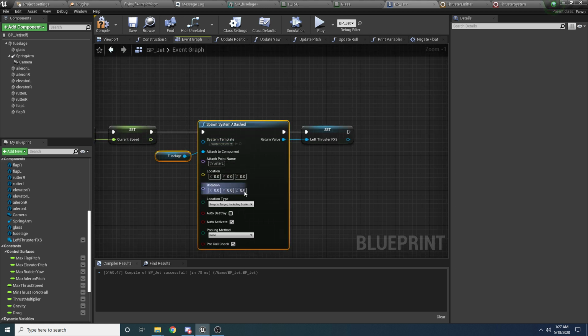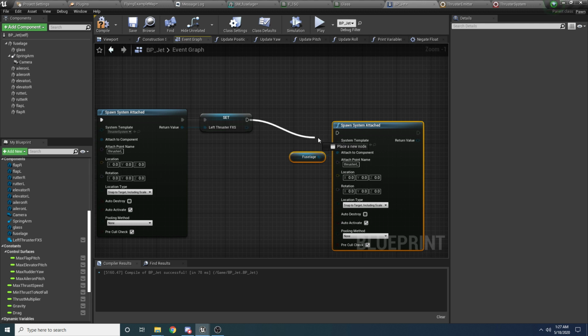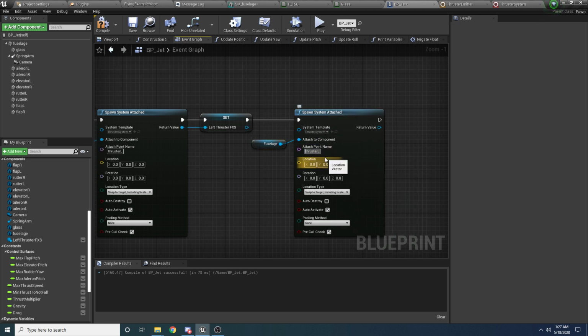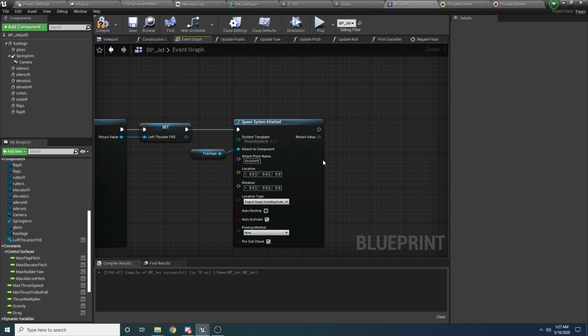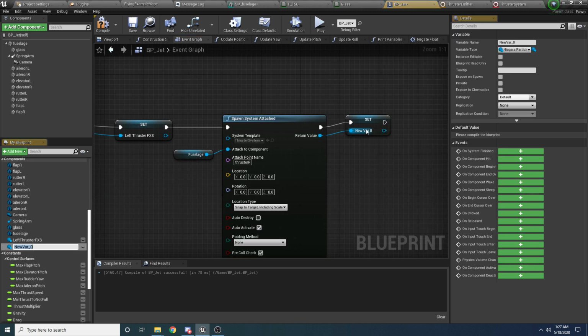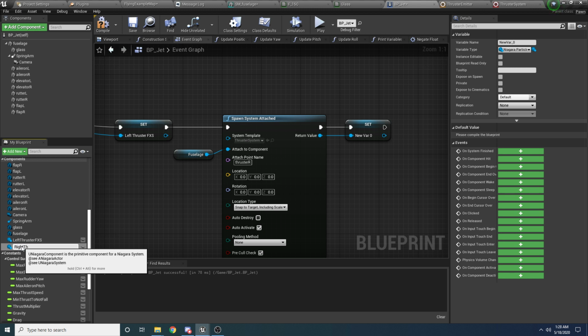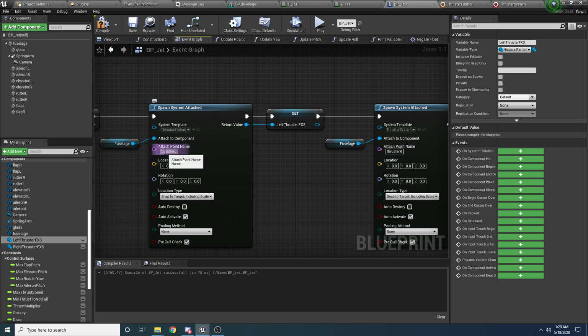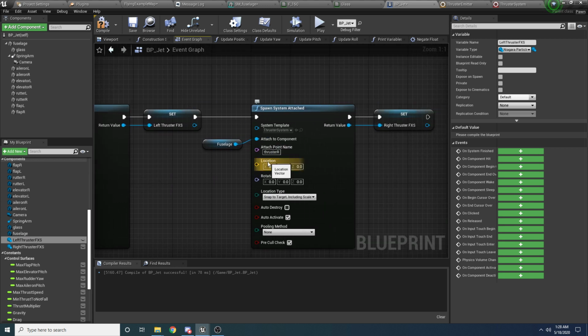And then we're going to do the same thing. So just copy this again, paste it, and we'll change this to thruster R because we want to spawn 2 of them. And then again, we'll promote this to a variable and call it right thruster FX. Oh no, that's right, yeah. So we have our left thruster attached to our thruster L, and our right thruster attached to our thruster R.